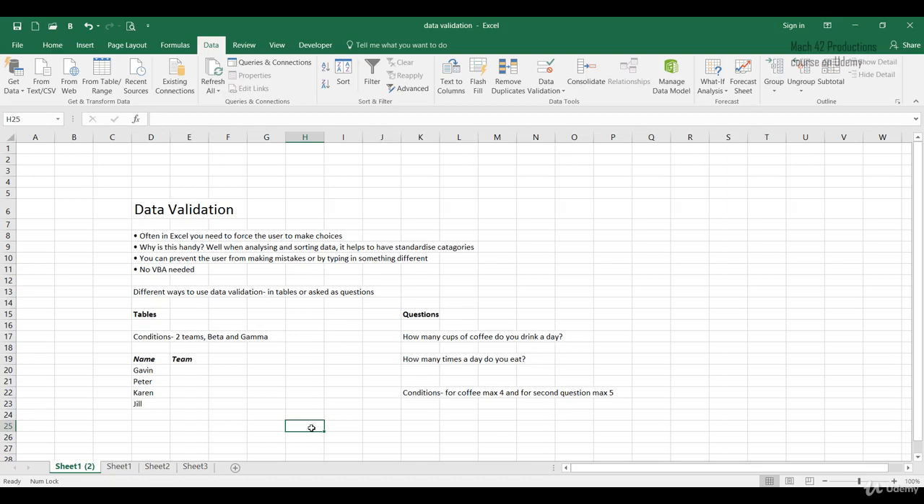Now with data validation, you can also put in an error message so that if the user types something they're not meant to in a box or in a cell, then Excel will flag up an error message. So data validation is a great way to prevent the user from making mistakes or typing in something that's not correct for the type of data being sought. Another plus point of data validation is that no VBA is needed. It's all in Microsoft Excel, the front end of it.